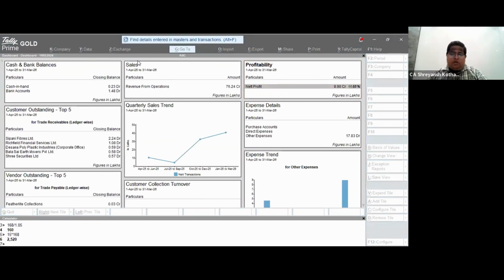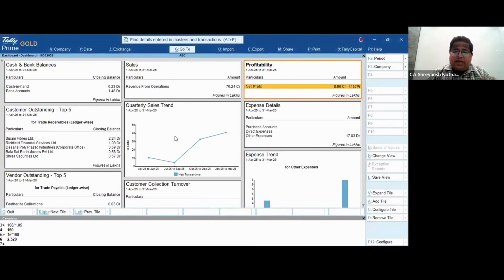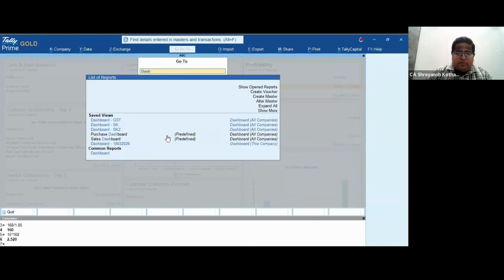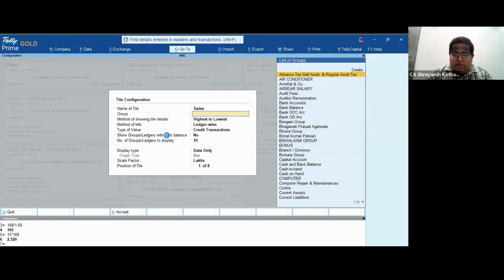Okay. So yeah, someone had a query regarding a GST dashboard. So I created a GST dashboard. Due to paucity of time, I won't be able to design the dashboard here, but I created a dashboard which I can show you. I'll again go to, I'll write dashboard. There's a dashboard GST. I'll click on that.